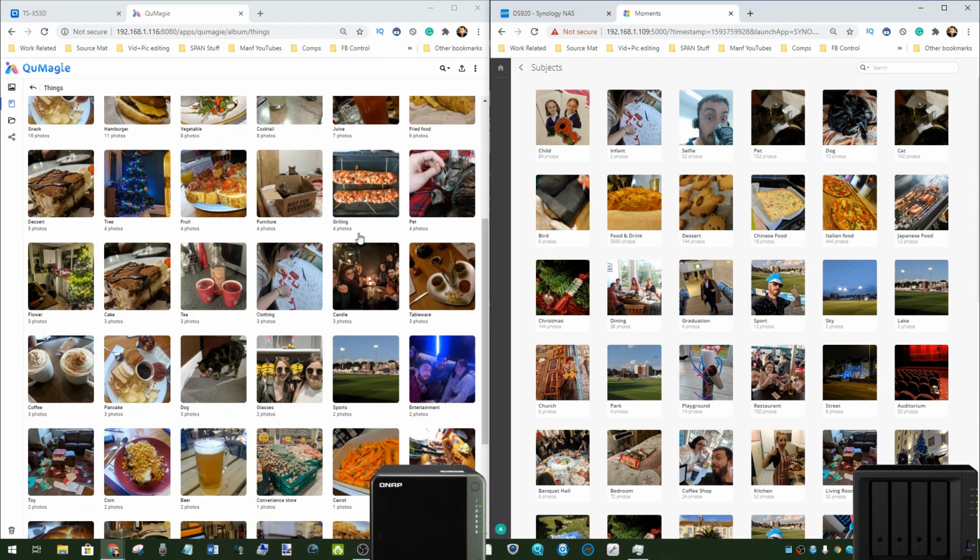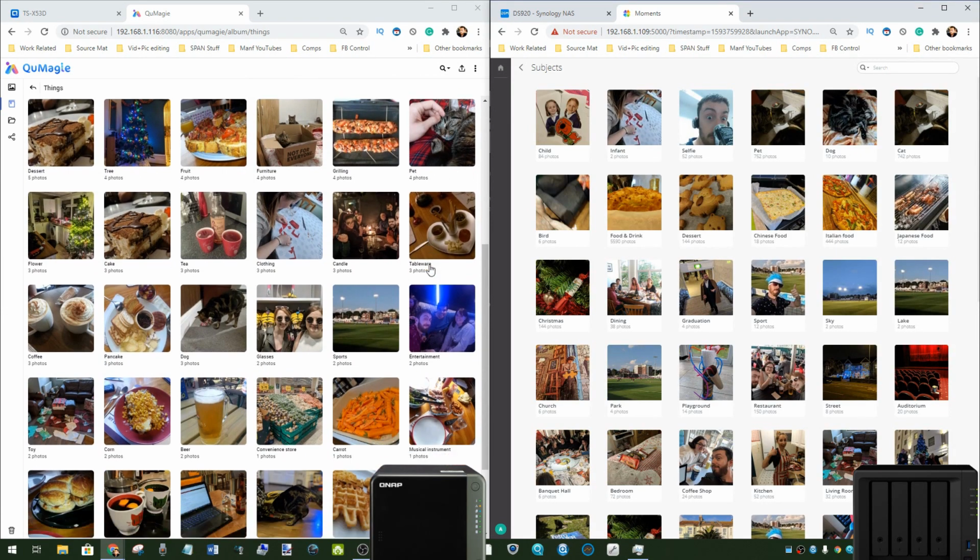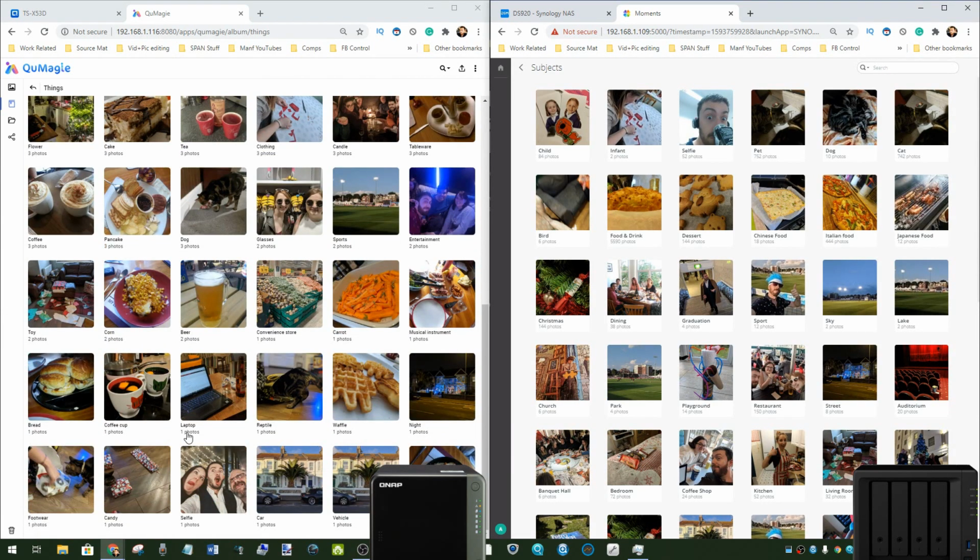Now, it's not perfect, as we talked about in other videos, because in some cases you can see pet, you can see glasses, you can see beer, you can see different foods there, you can see different things, but it's not always right.